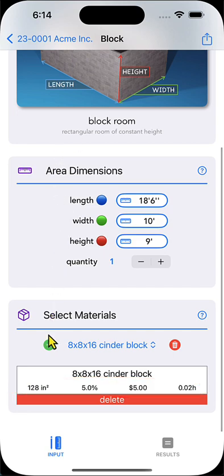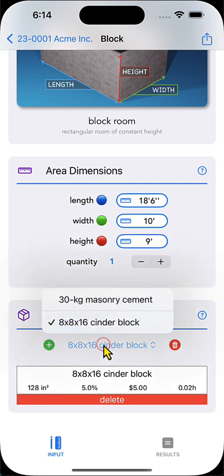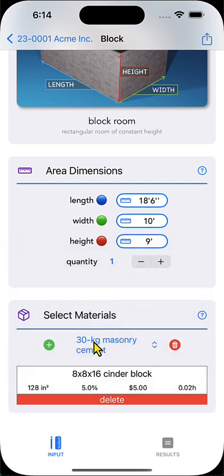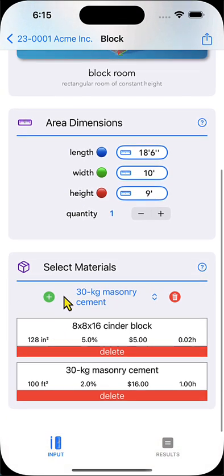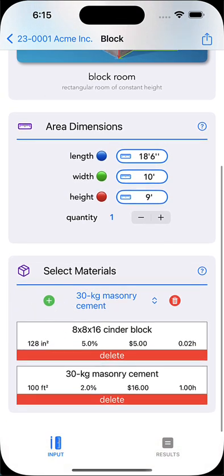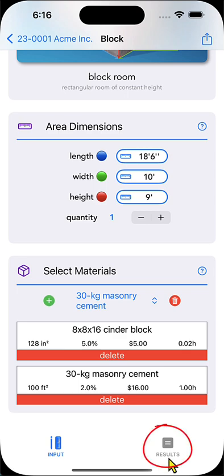Let's add another material to this estimate. Press the blue combo selector to bring up a list of all your block materials in the material database. Select the masonry cement and press the green plus button to add it. If you always want this material added by default, then you will need to select it as a favorite in your material database. Now, select the Results tab at the bottom of the screen.